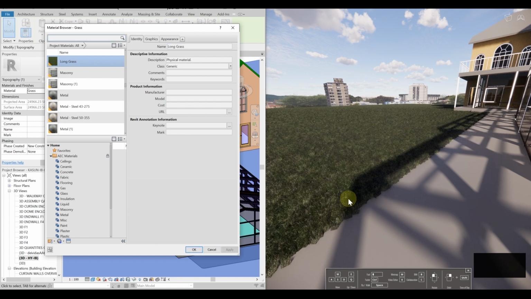So it really depends on the purpose you're looking for, but it's so easy. You can just change the name.